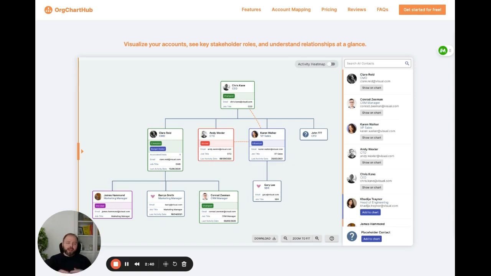Right. So, like I said, this isn't a sponsored post. I've never actually used Org Chart Hub before. Seen it a bunch of times, looks really clever. Definitely one that you should check out if you're trying to do a better job of mapping accounts and then multi-threading and single threading your way through the organization.